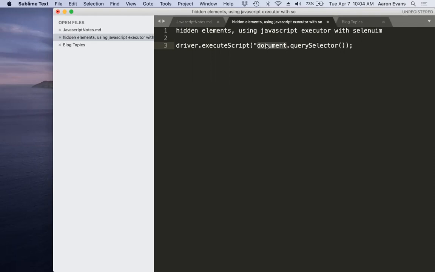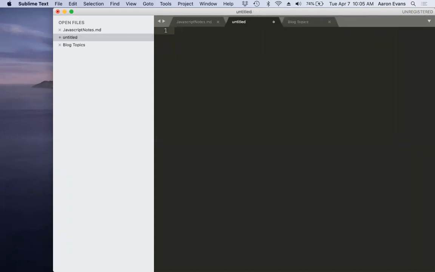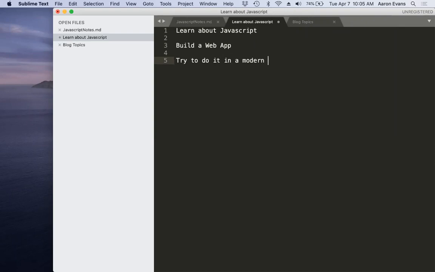This class is going to focus on web development, but from a test-driven perspective. And that's going to be a challenge because it's often hard to write a test for something that you don't know how to implement. But here's what we're going to try and do. In this class, we're going to learn about JavaScript, right? We're going to build a web app, and we're going to try to do it in a modern, good way.